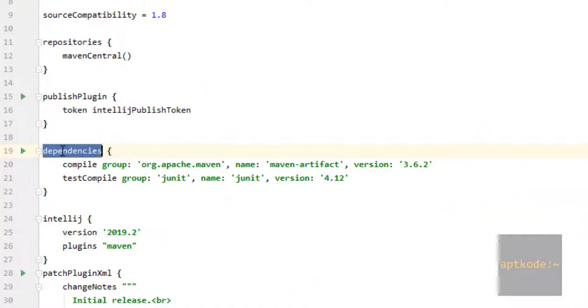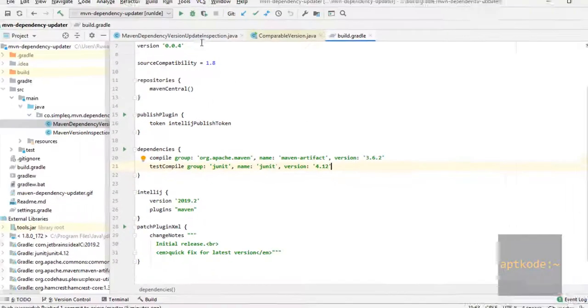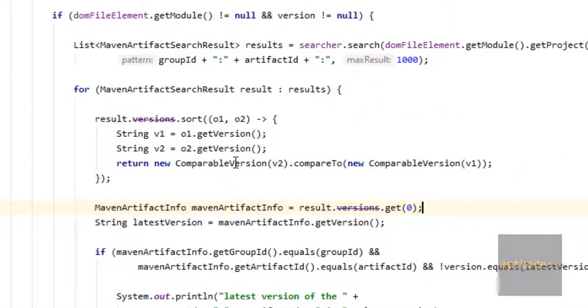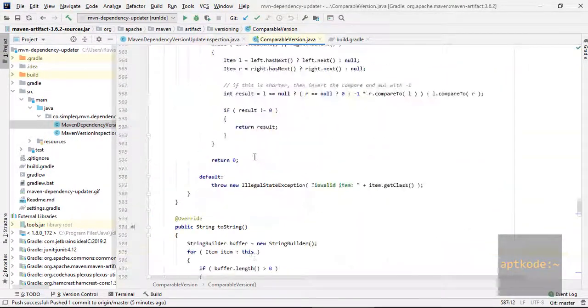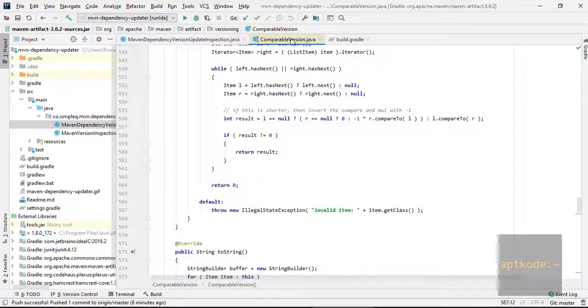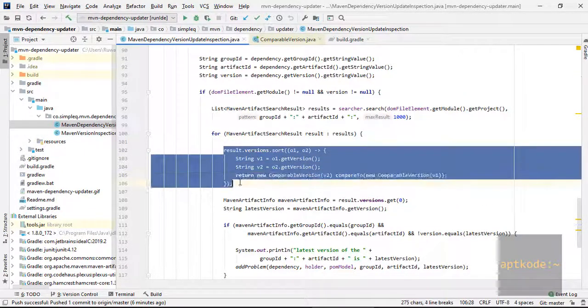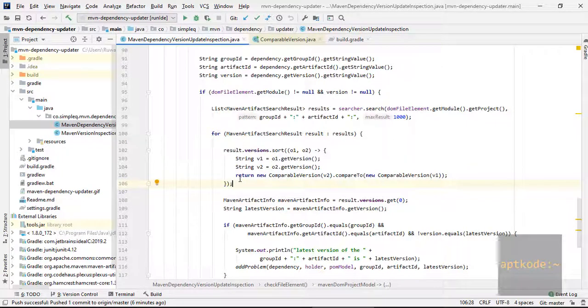Now I did some changes to the dependency section as well. I've added the org.apache maven artifact library for better version comparison, right? So inside the Maven dependency version update inspection, I've used something called ComparableVersion, which is coming from that third party Maven artifact library. So using that one, I updated the sorting. I added the sorting mechanism, so versions are properly sorted and we can get the latest version out of it very easily.